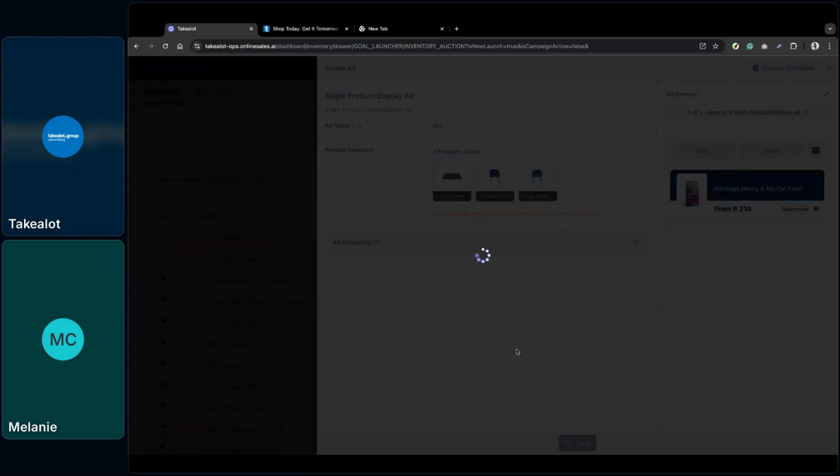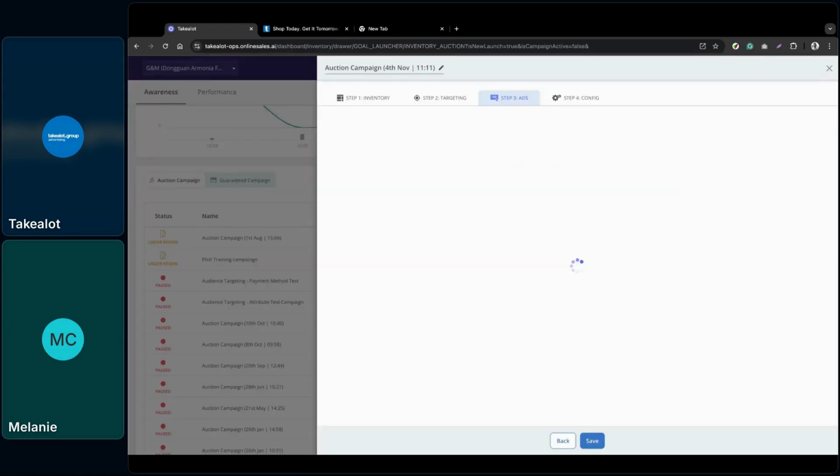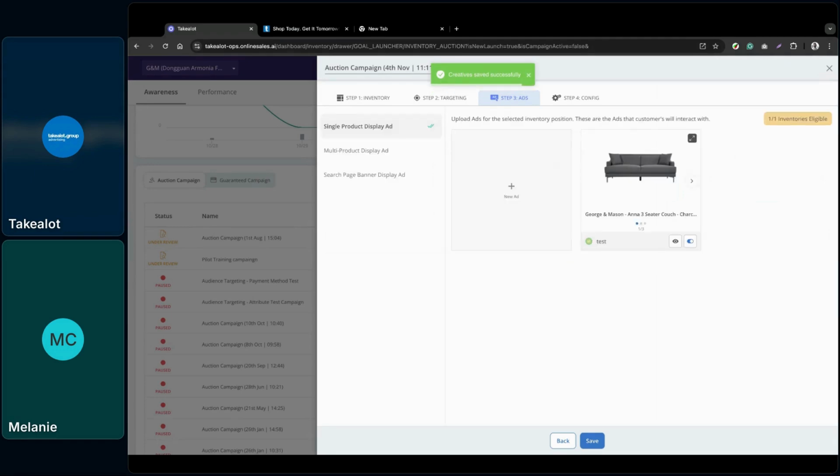So you just select save, and then it will take you, and you'll see that your single product display ad has been created over here. And then it's going to take you through multi-strip.